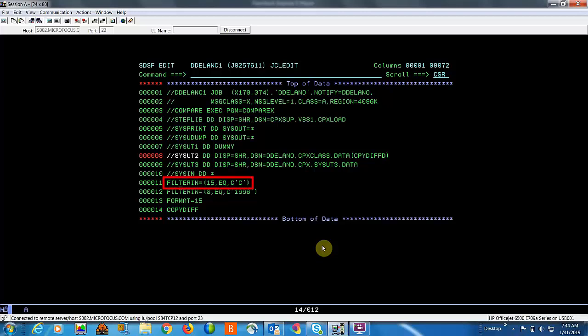This first filter-in statement looks for a character C in column 15. If the record passes this test, then Comparex passes the record to this second filter-in statement, which looks for 1996 in column 8. If the record passes neither test, Comparex reads the next record. Since no SysUT1 exists, the records selected based on the filter-in commands will be written to SysUT3.